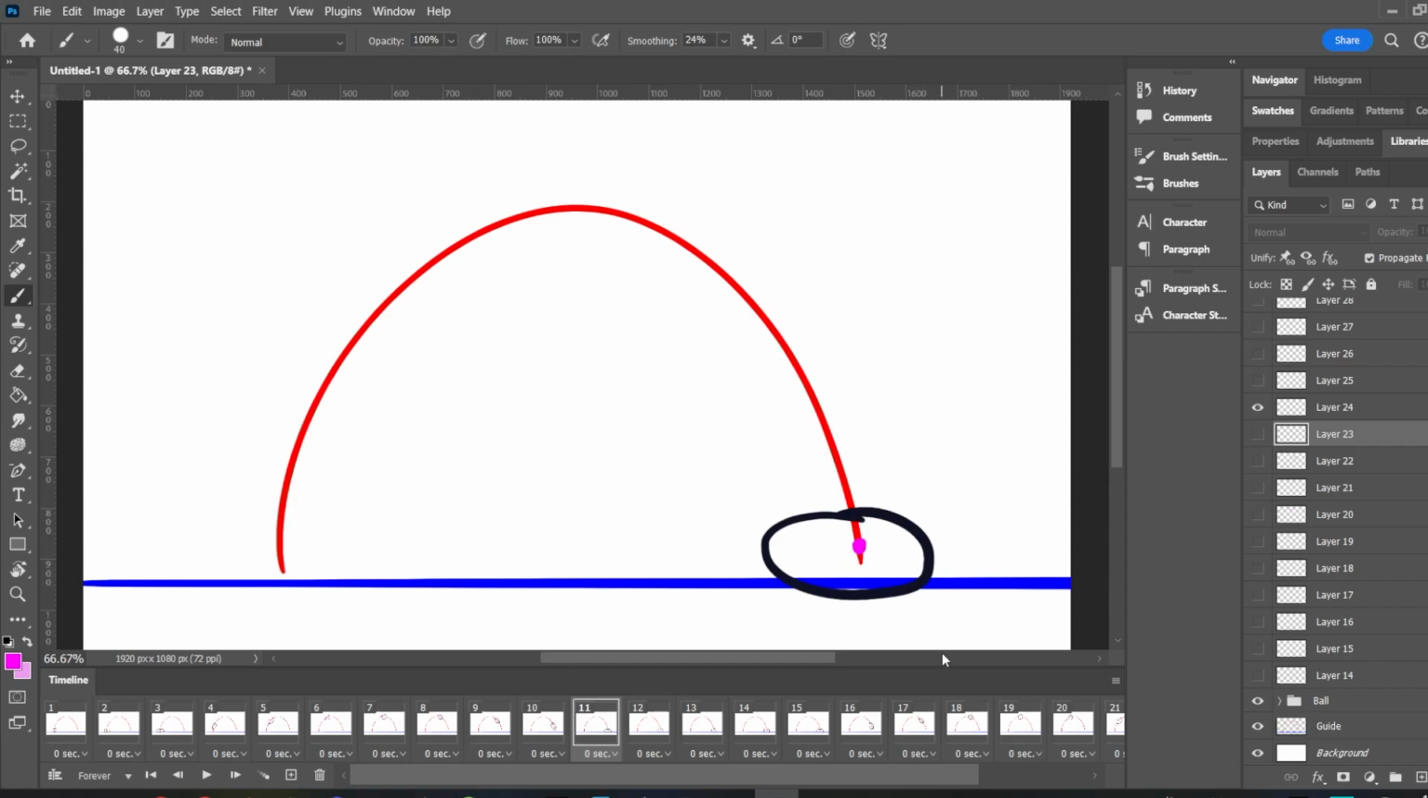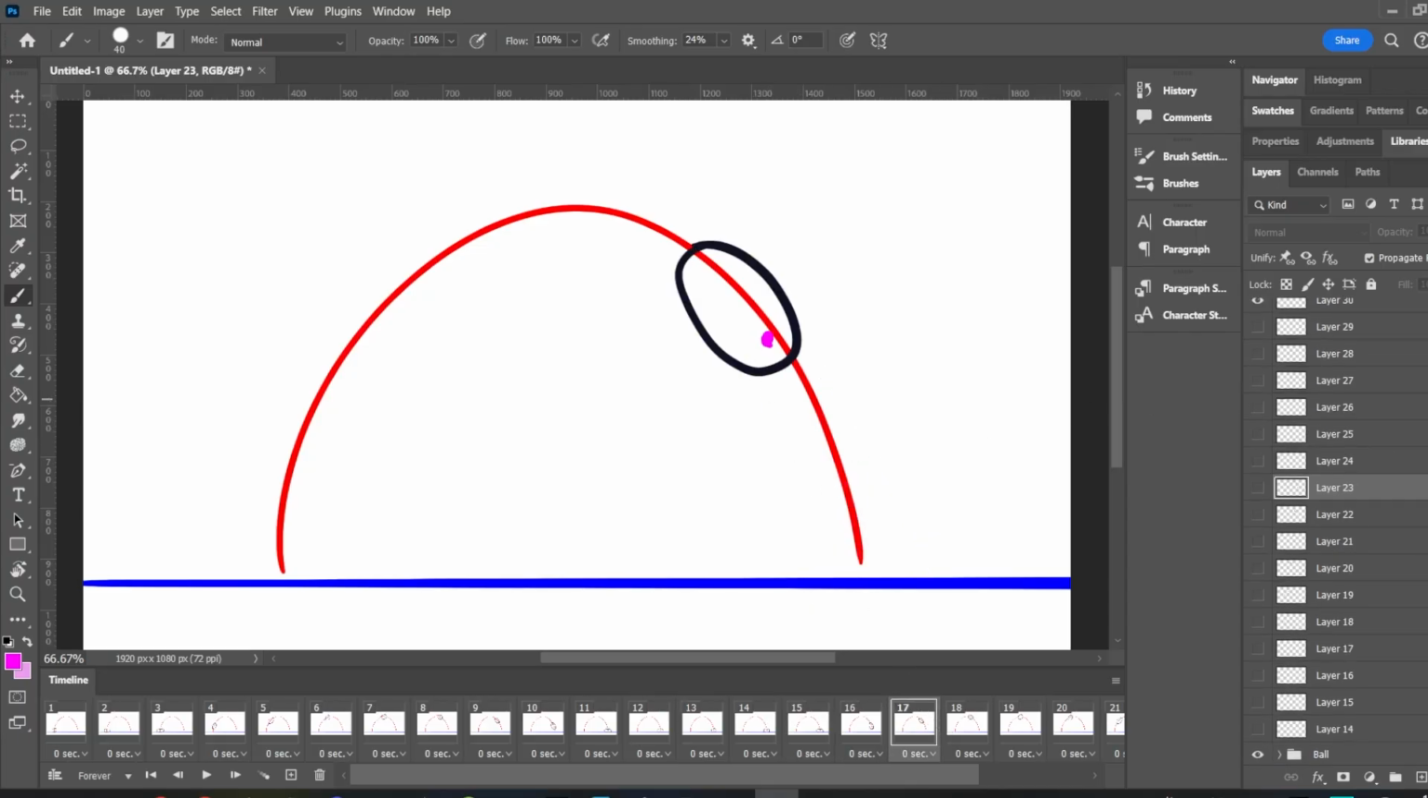And here's where the ball lands on the ground. I'm just going to skip these frames, and then have it take off there. The reason I'm doing this is because these are probably the easiest ones to draw.